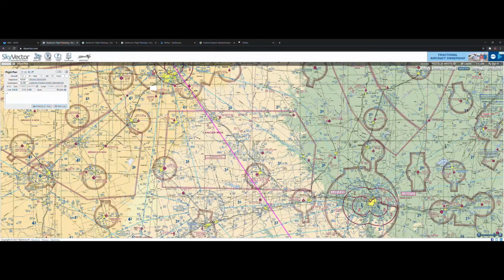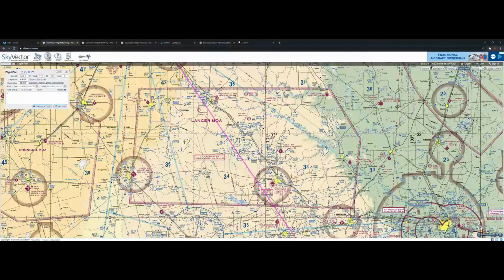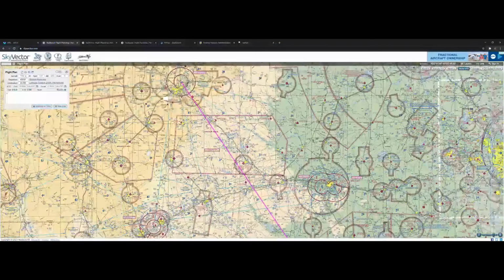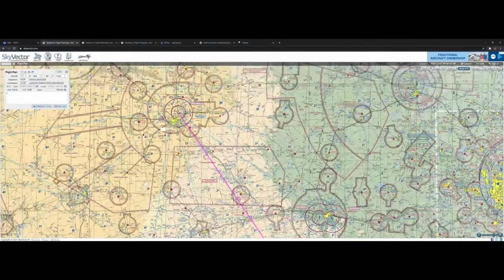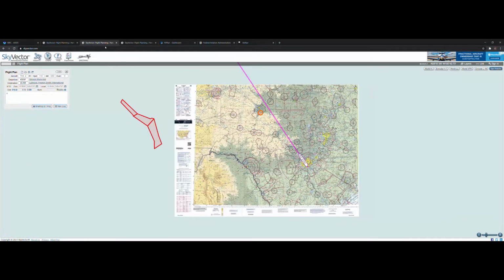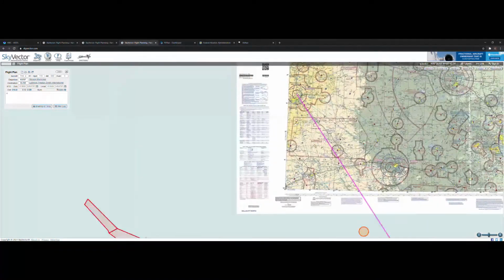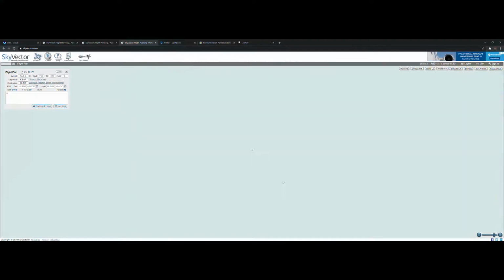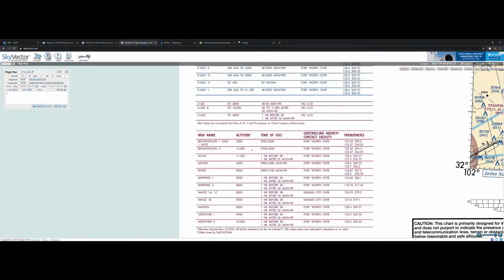So I was going to check the vertical dimensions of the Lancer MOA here, and in order to do that, we actually have to refer to the sectional chart, which is probably the Dallas-Fort Worth sectional chart, and I've got another tab open with that. That's San Antonio. There you go. Over here in the panel, just like the old days, we're going to look up the Lancer MOA. Here it is, and you can see the floor is 6,200 MSL and it extends all the way up to Class A airspace, 18,000 feet. So that is going to be a factor for us, and probably it's not going to be active.